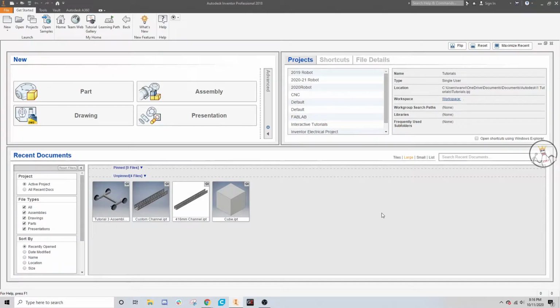In this episode, we're going to quickly go over some assembly tips and tricks that I have for you to help speed up your CADing process and make your CAD more accurate.